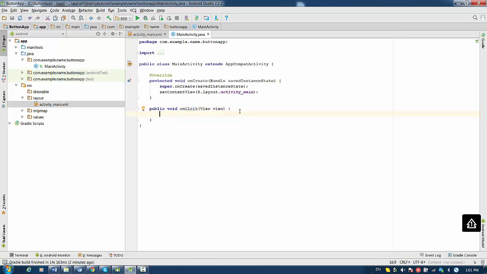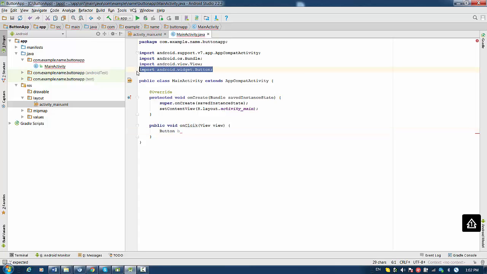So let's create the onClick listener. For this purpose we write code to access the button. You have to import the Android widget button. In this case sometimes the program suggests you press Alt Enter, and I'm just pressing Alt Enter right now. Once you press Alt Enter, you have the widget button imported.